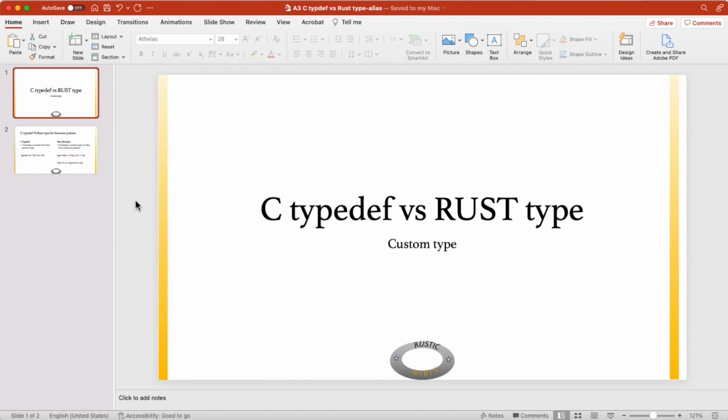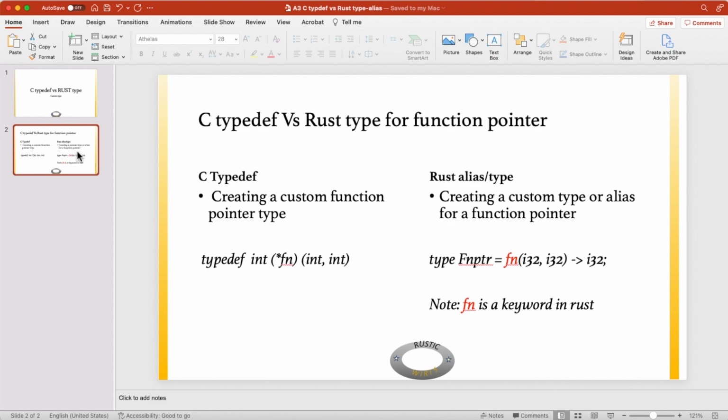Though typedef and type allow programmers to create a new name for an existing data structure or data of any data type, the one thing which I would most commonly use is function pointers. So let's see how to create a data type name for a function pointer in C versus Rust.